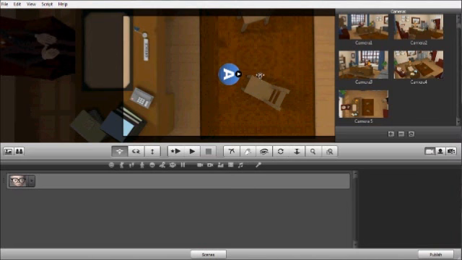Now part of this is that there's an arrow atop this marker that indicates the direction the character will be facing when they arrive at that marker. I need to rotate that. I'm going to use the rotate tool, click and hold on this marker, slide my mouse to the left, which will rotate this marker clockwise such that she will have her back to the chair. She'll be facing away from the chair when she arrives at that marker, ready to sit down.